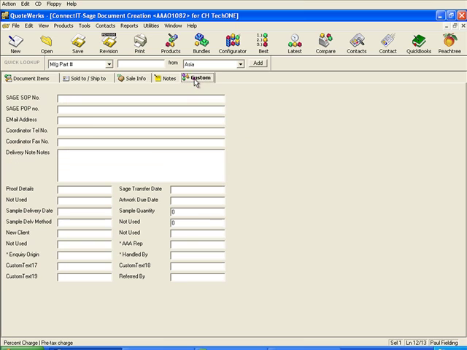If I now go to the Custom tab, we'll see that we have 3 fields here that are going to be populated with information from Sage once the transfer has taken place. The first one is the Sage Sales Order Processing Document Number, and then here we're going to have the Sage Purchase Order Processing Document Numbers, and the transfer date will appear here.